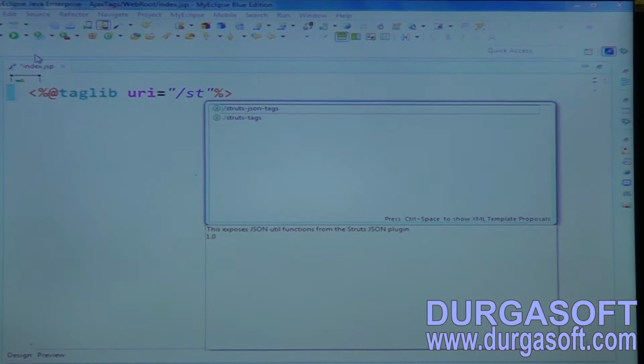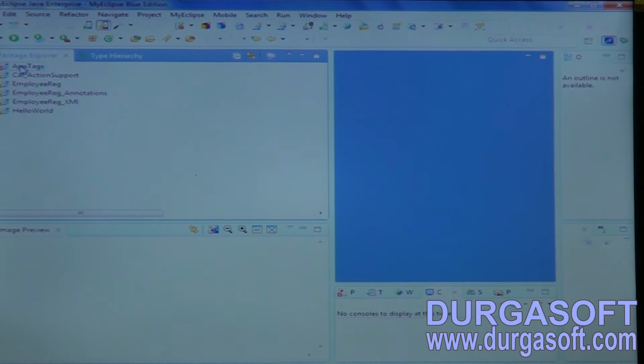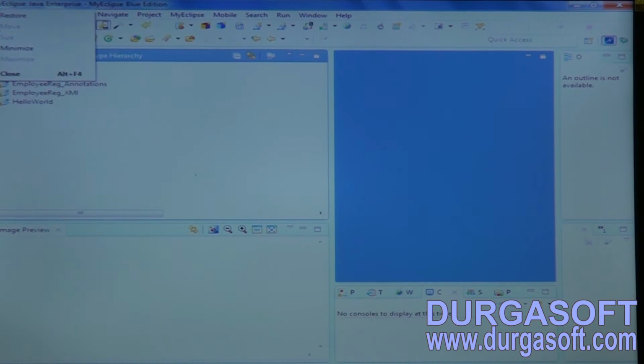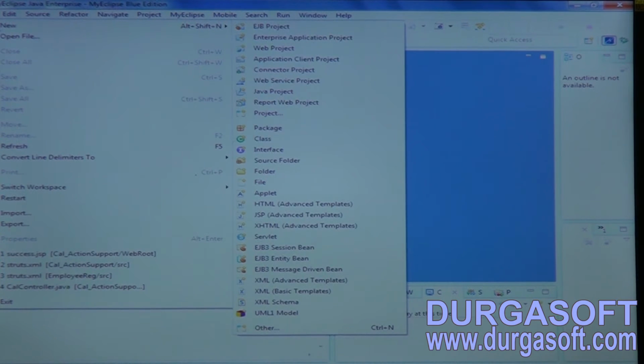Go to your index page, try to import Ajax tags: @taglib URI. Struts Dojo tags not added. Create one more dynamic web project.